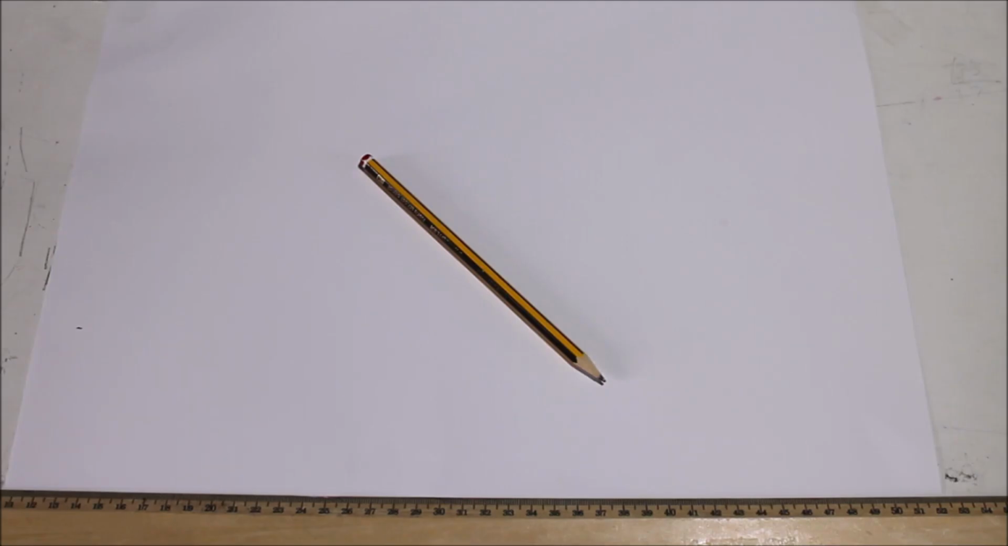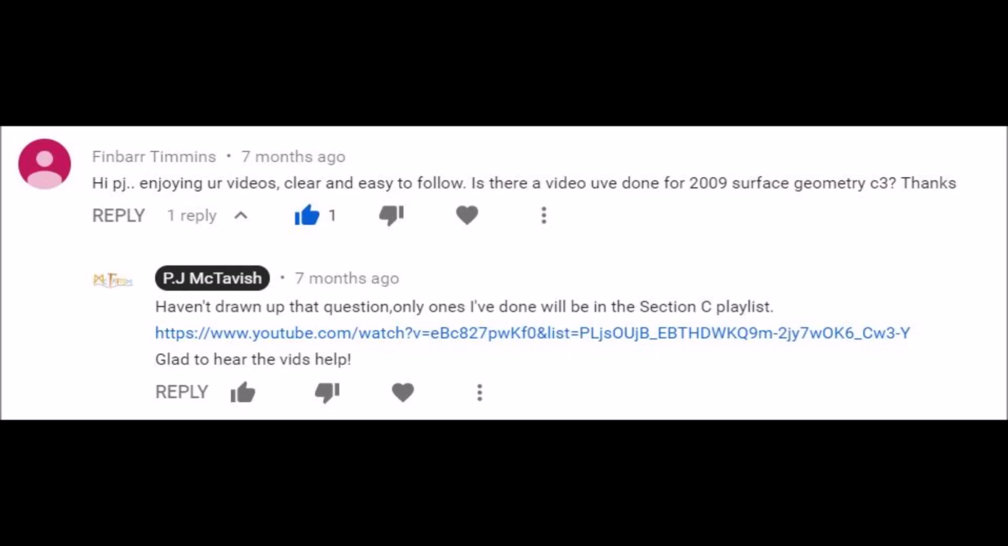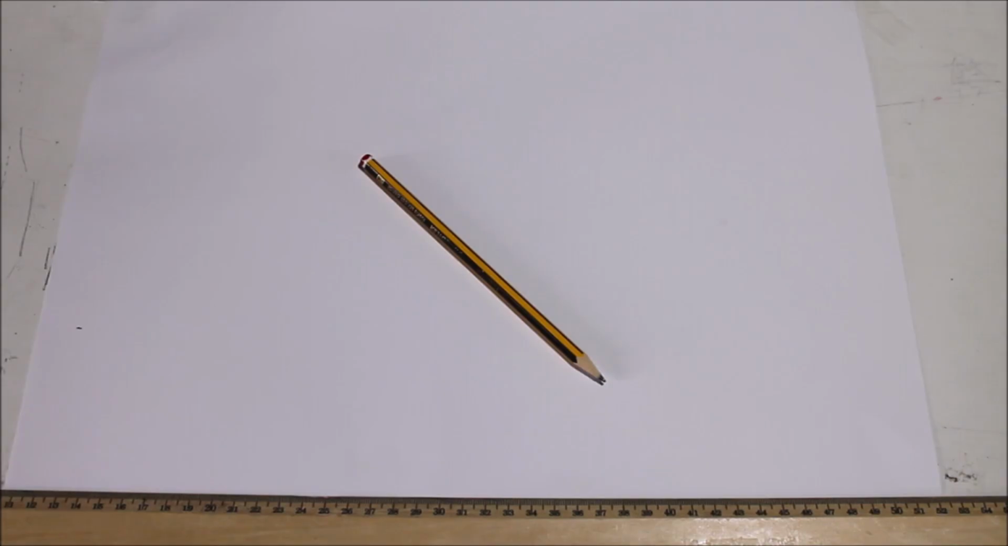Hi, I'm PJ McTavish and welcome back to another D.C.G tutorial. In this tutorial we are doing 2009 C-3, a surface geometry question. Straightforward enough, with a little bit of conic sections involved as well. We're going to draw the given plan and elevation first, then draw the development of the conical surface, and then determine the true shape of that semi-parabola PV.